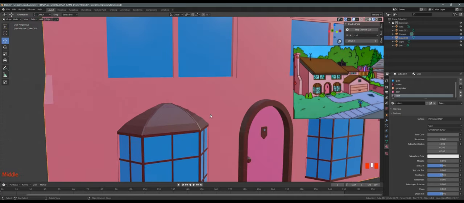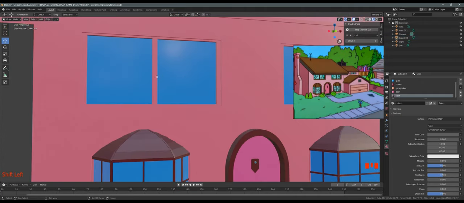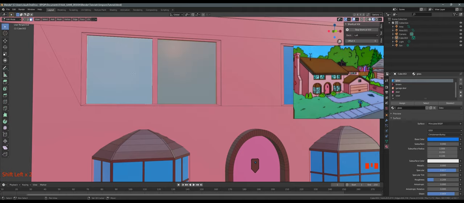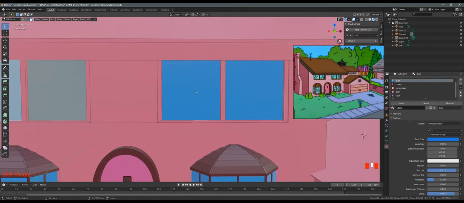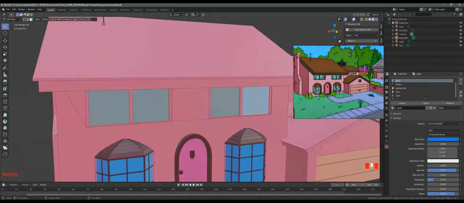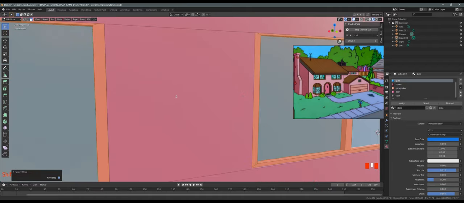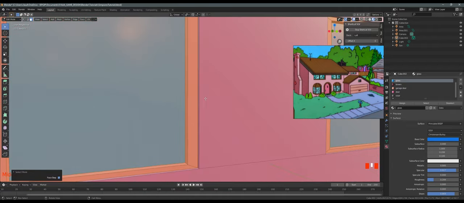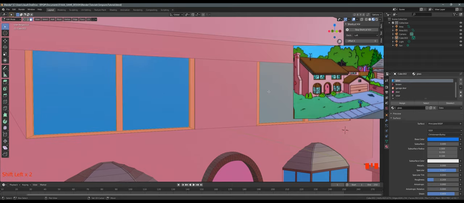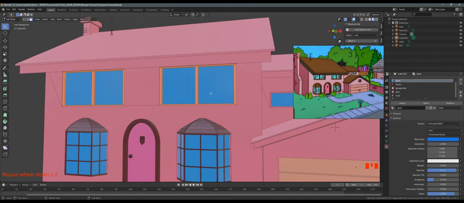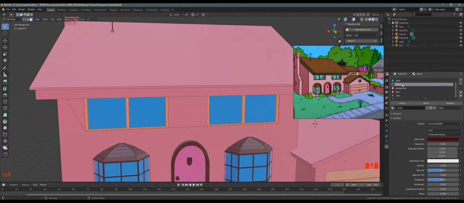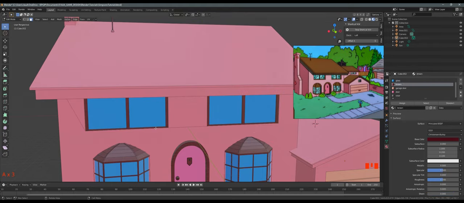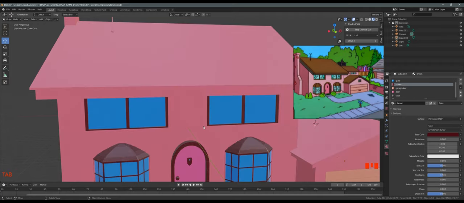Let's do the same with the top windows. Let's go back into edit mode and select the windows, and then press control plus. Let's see if we selected everything. Yep, now hold shift and deselect the windows and apply this brown. Double tap A and let's see how it looks.